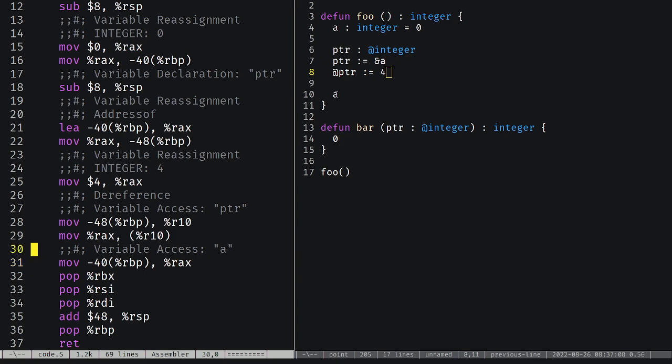Then we have a variable access A right at the end here. So the idea is that we create a local variable A assigned to 0, we take a pointer to it, and dereference the pointer. So hopefully A gets updated. So hopefully foo returns 4 and not 0, right?